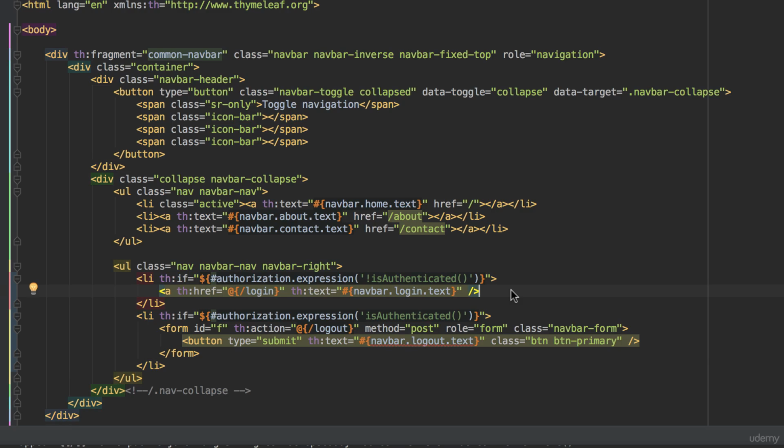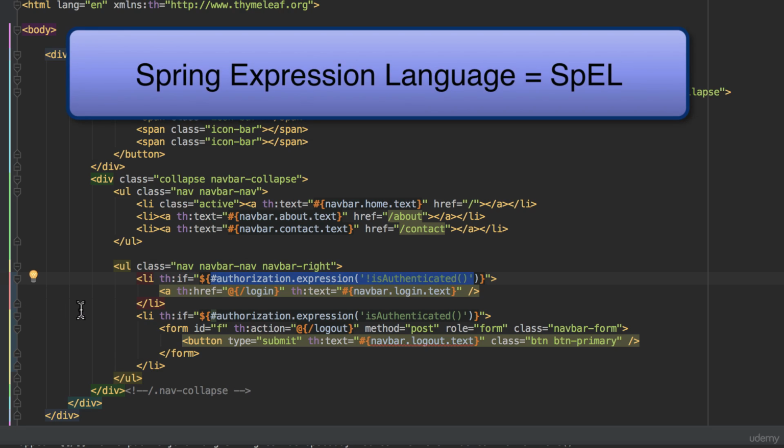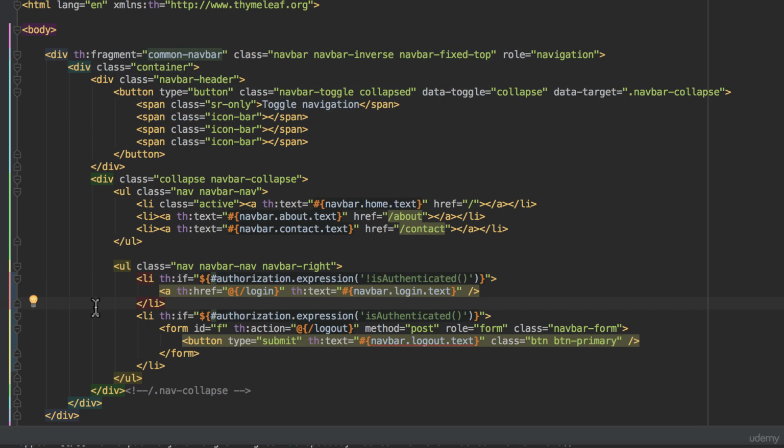We have introduced a new Thymeleaf attribute named th:if. This attribute does what it says on the tin. If the expression evaluates to true, it displays the children elements, otherwise it doesn't. With the dependency that we have just added to the POM file, Thymeleaf now understands Spring expressions, commonly referred to as SpEL. Notice how we have written a SpEL expression that says, if the user is not authenticated, display the login link. We have also defined another if condition for the logout button. Here we are saying, if the user is authenticated, then display the children elements.